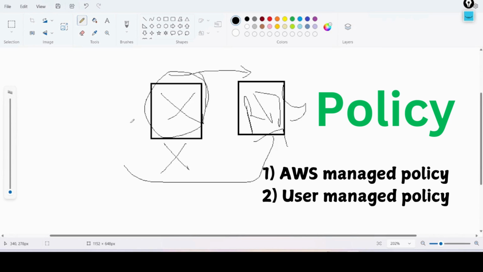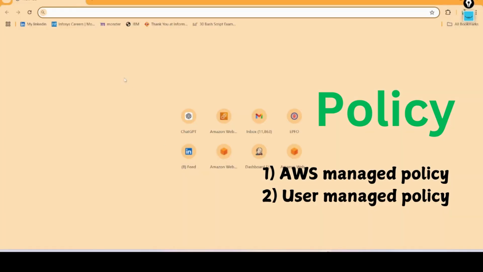I have created some resources, some applications, and I want to give access to particular persons. So I want to create a policy to give permission to someone. That is called user managed policies. Now I am going to give a demo of how to create roles, policies and users.